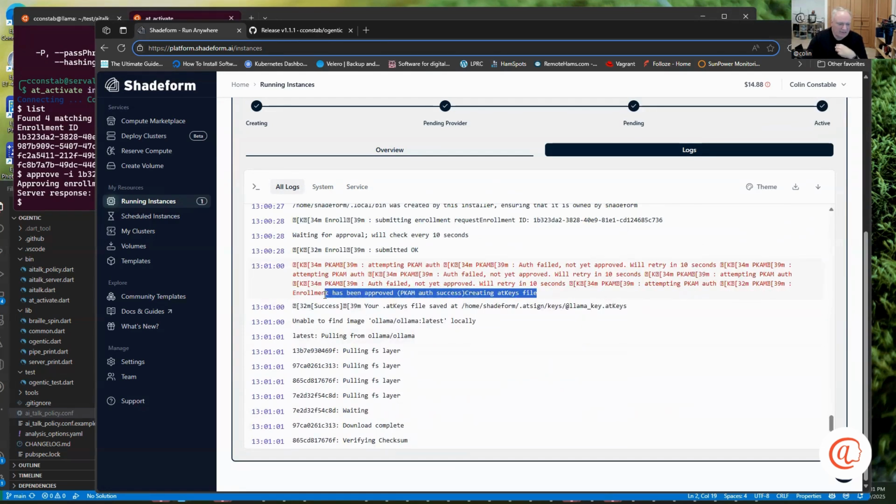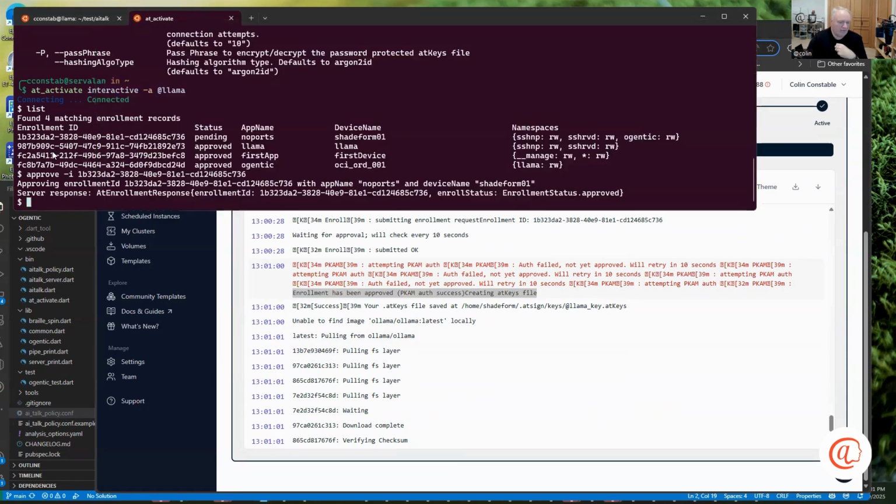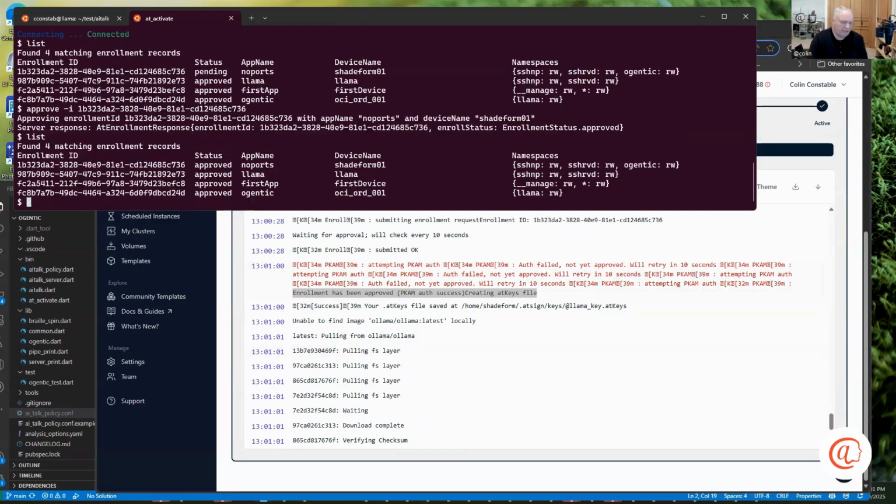It's created the authorized keys file because the enrollment was approved. So that's what we just did here. We approved that enrollment. So this virtual machine's up and running with a set of keys. And if we list those keys now, you can see this is the one. And the namespaces we've given it are SSH no ports, so we can SSH into it. SSHRV is part of the no ports package. And also the namespace Agentic, which is used for the software that we're using, the AI Talk software.